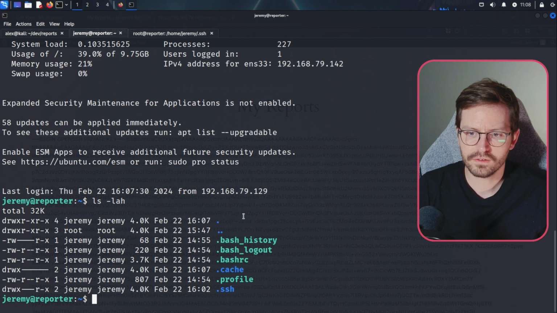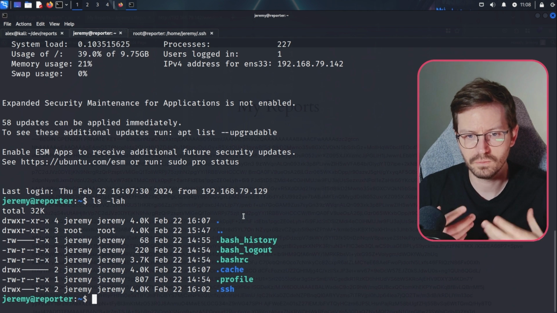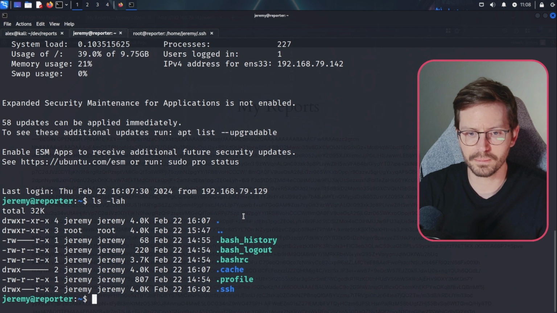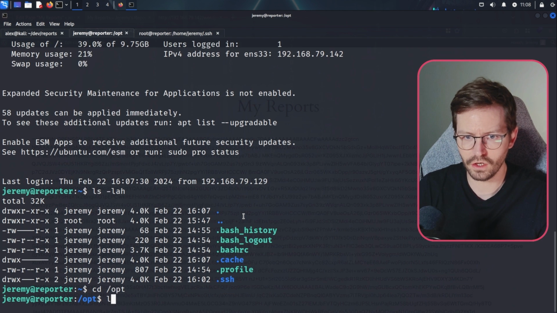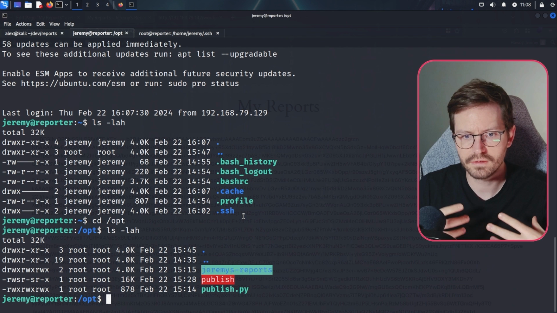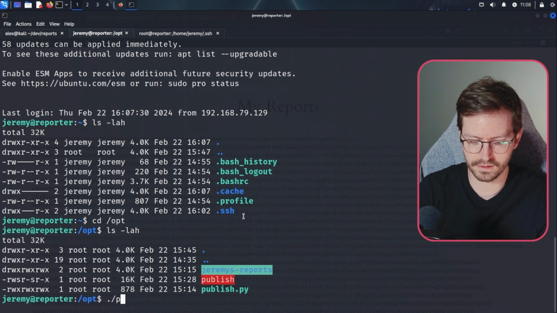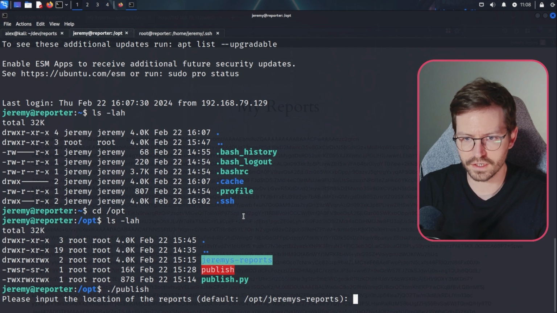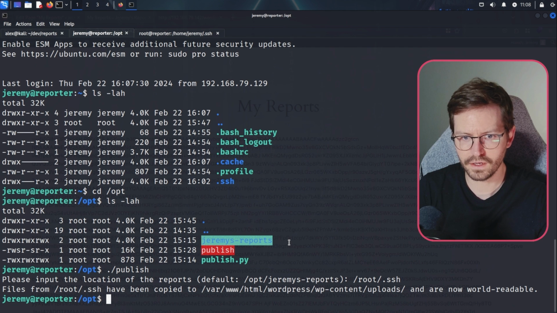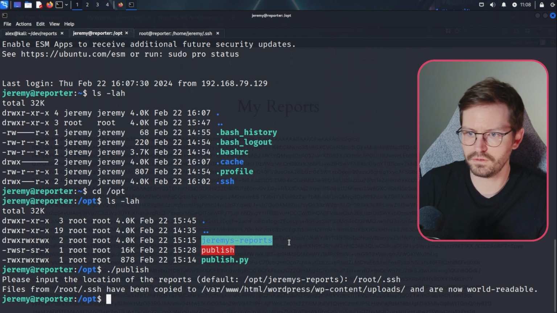All right, for privesc, we could look around the file system, we could run linpeas, for example, but if we come to cd /opt, here we can see we have our publish binary with the SUID bit. If we run ./publish, it asks please input the location of the reports, and obviously this is the normal behavior. It starts off with the default directory here, but we want to add /root/.ssh, and then files from /root/.ssh have been copied to here.